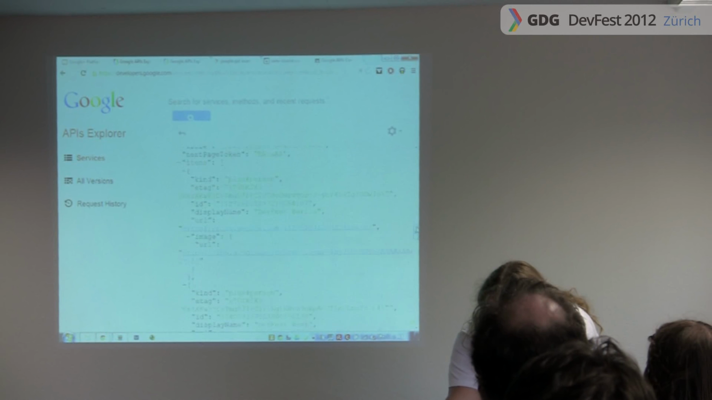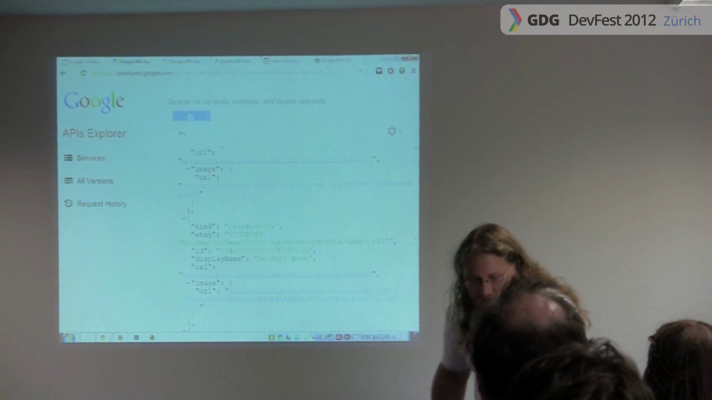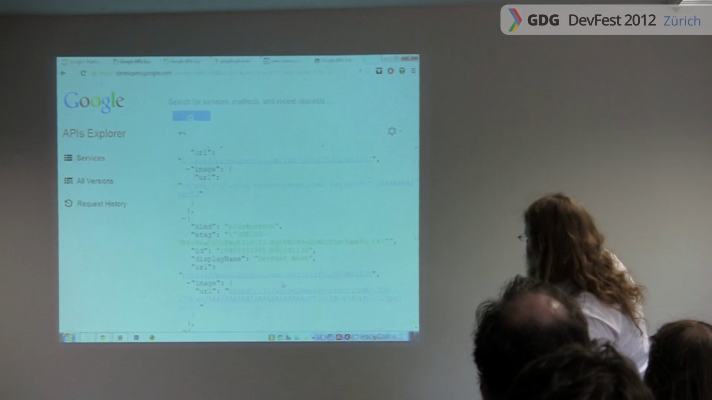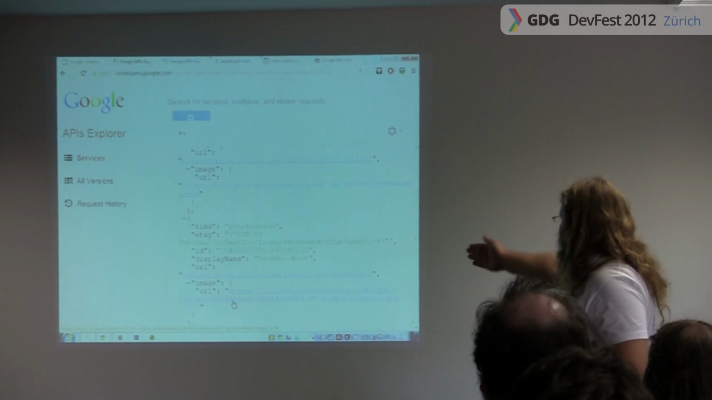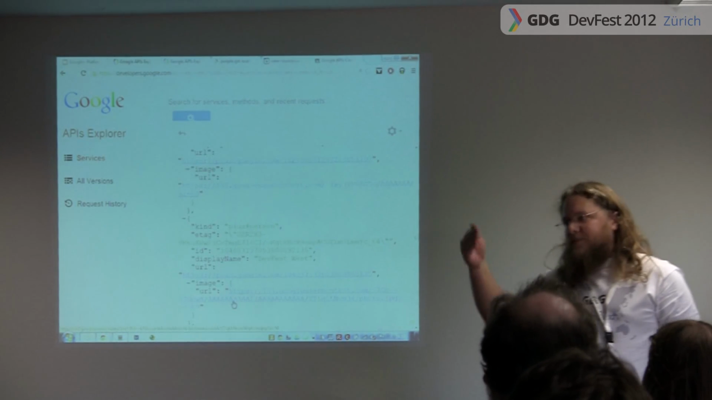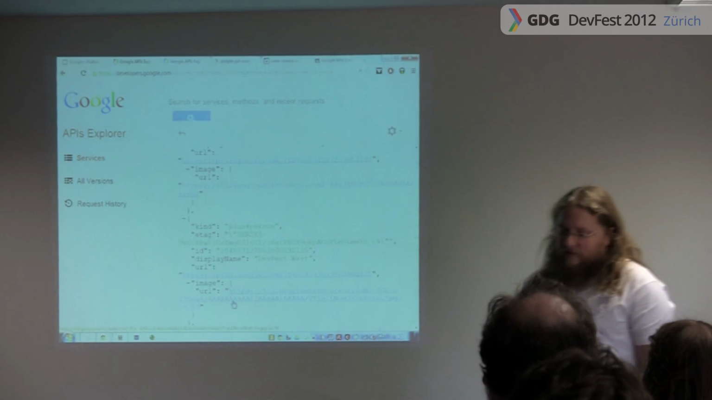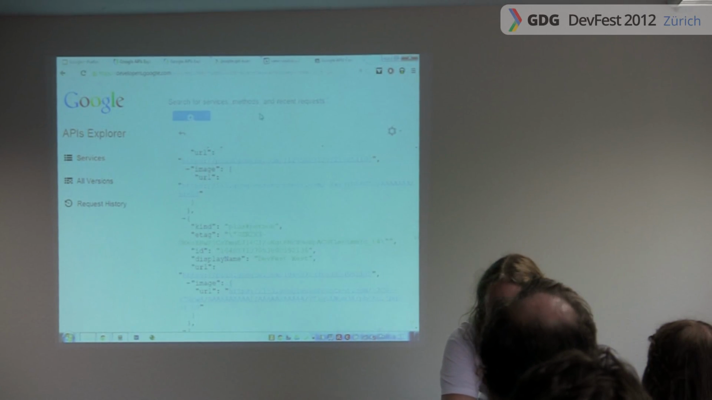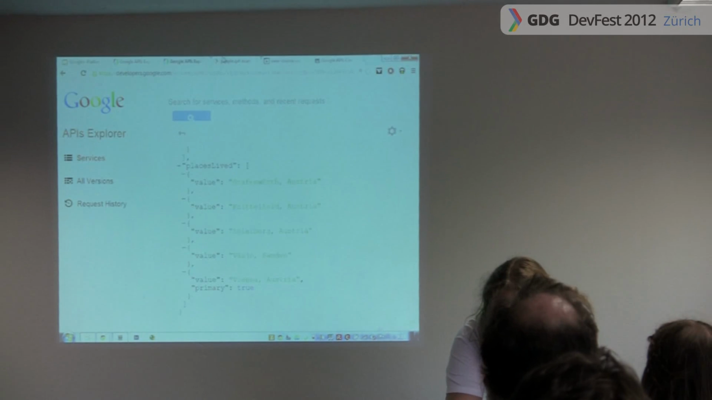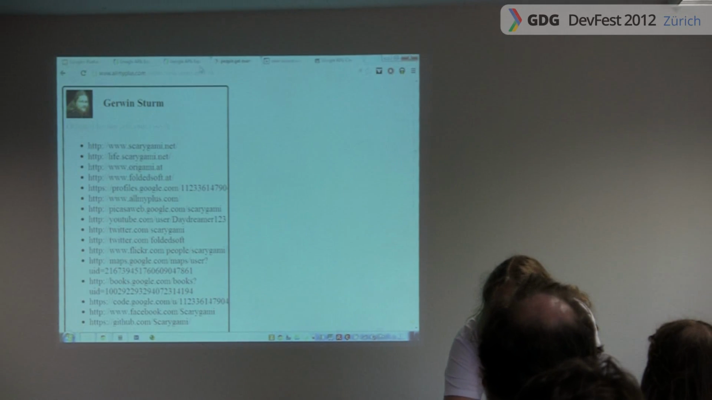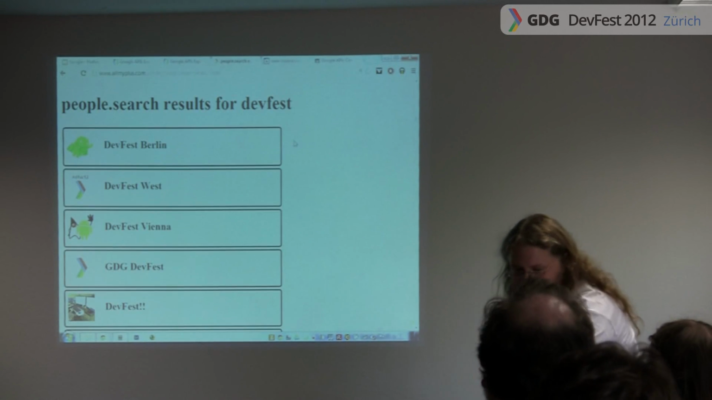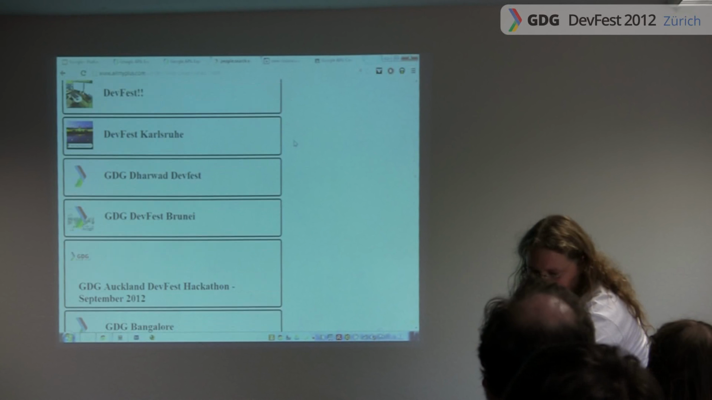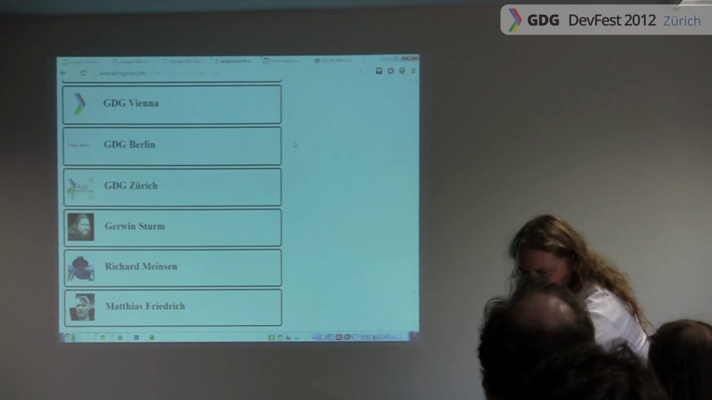In this case, you only get a subset of the information about the person: the user ID, the display name, the profile and the profile picture. But since you have the ID, you can then use people.get to get more information about those people. So I have another example here. If you do a simple search for DevFest, you see there are several DevFest page profiles on Google+.